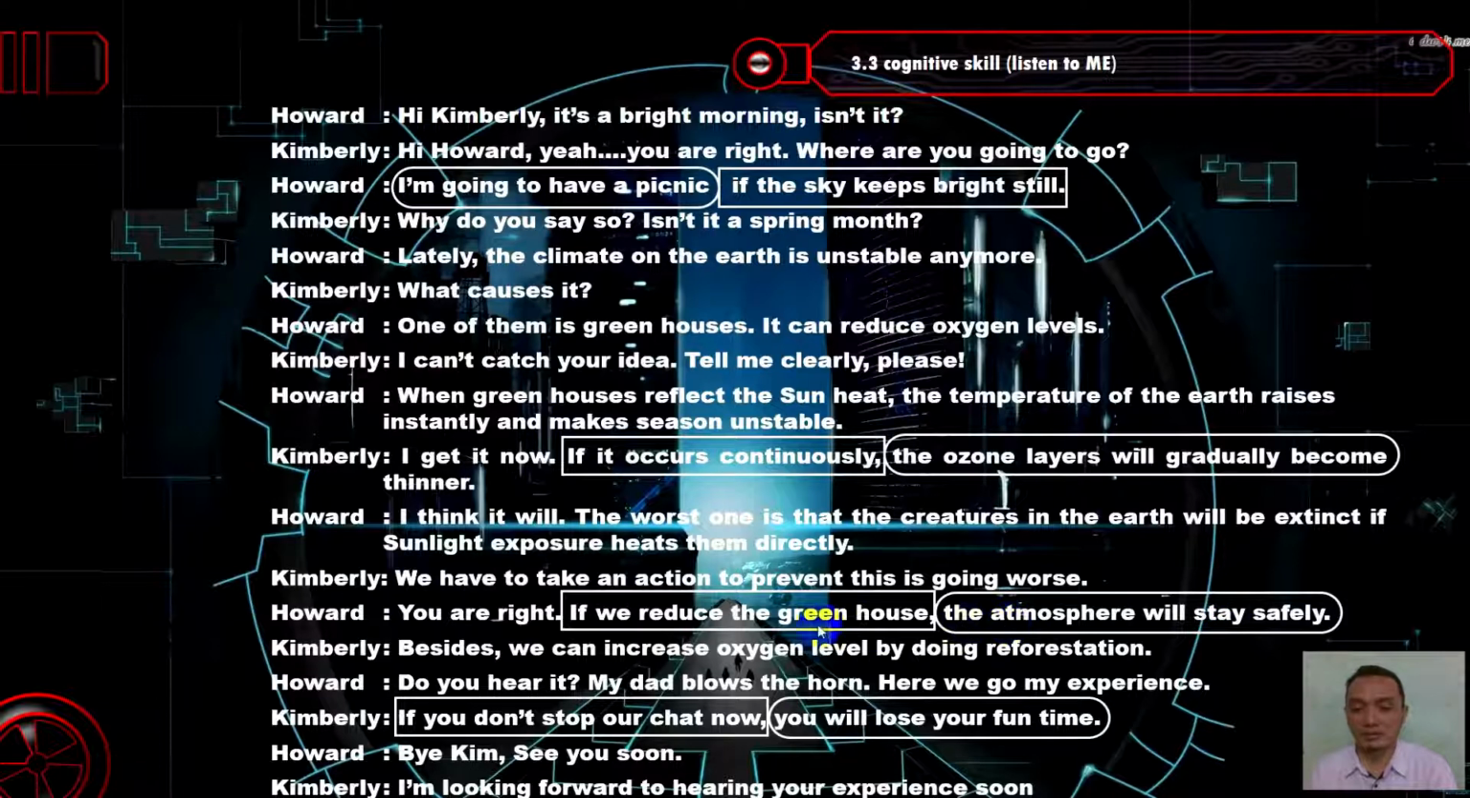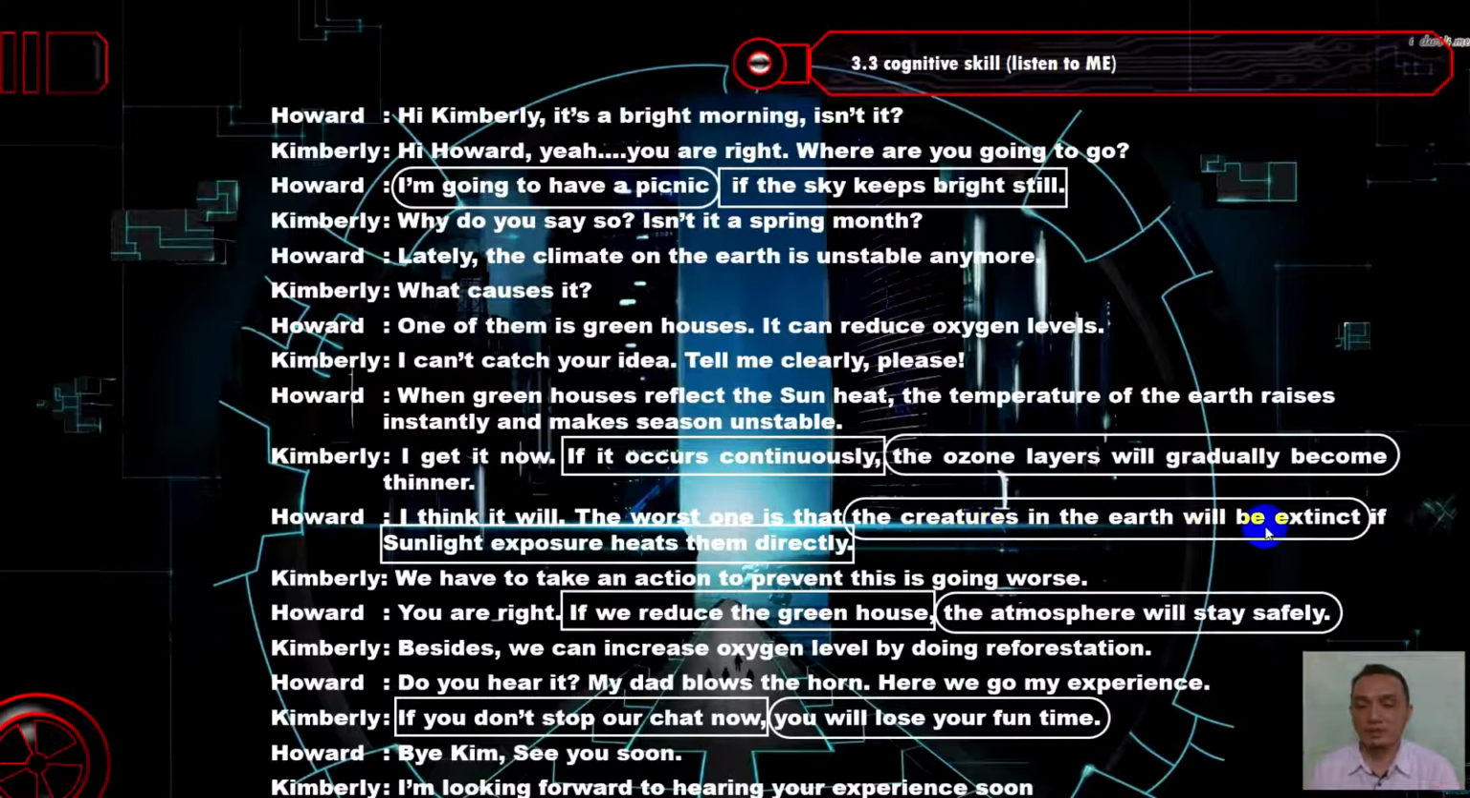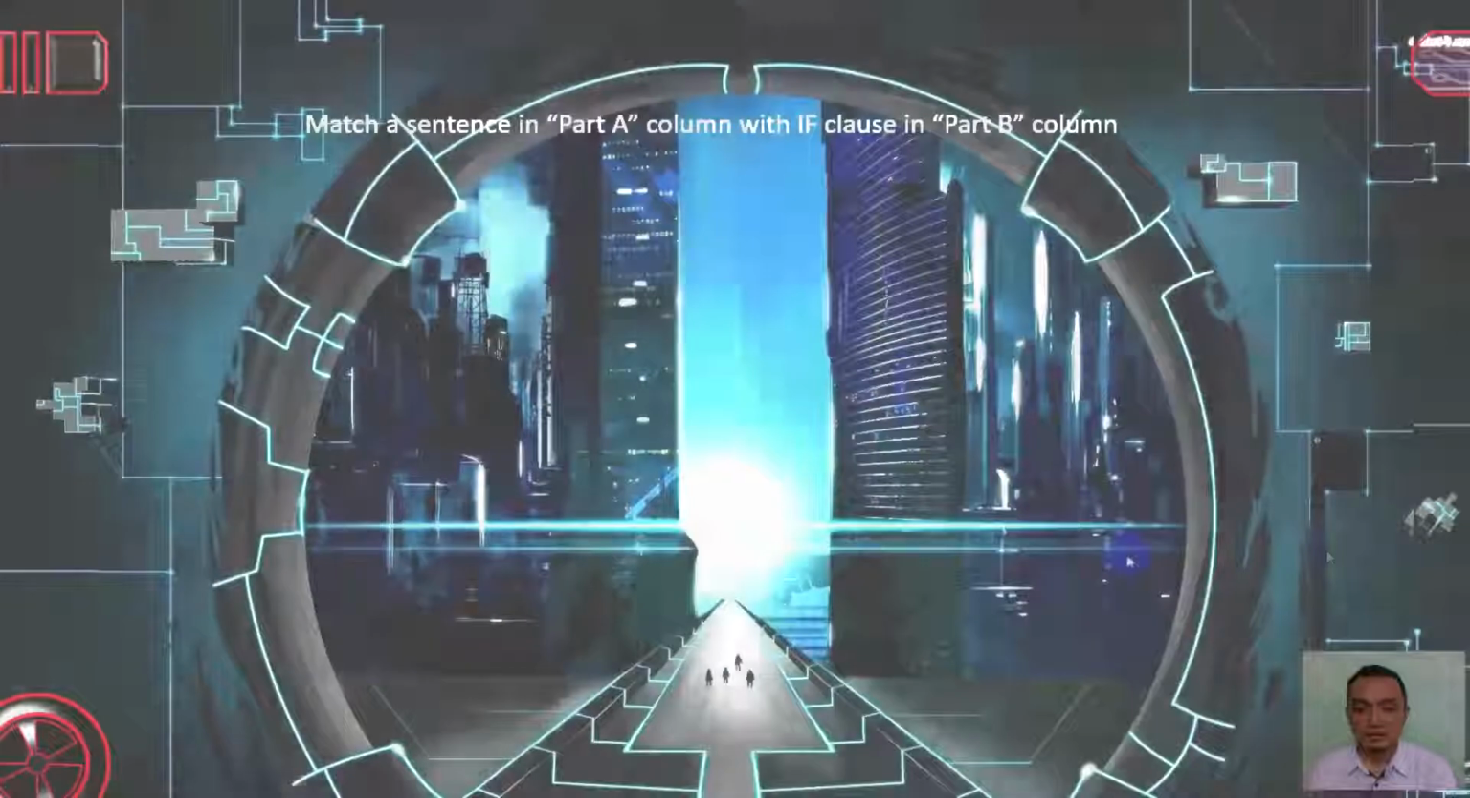When the greenhouse doesn't appear, the atmosphere stays safely. The creatures on Earth will be extinct. Sunlight exposure hits them correctly. The creatures on the earth are extinct. It's okay.